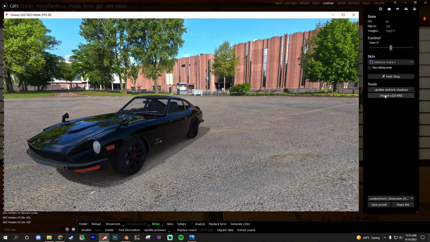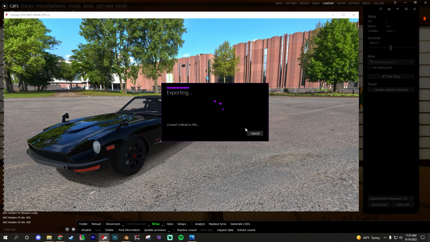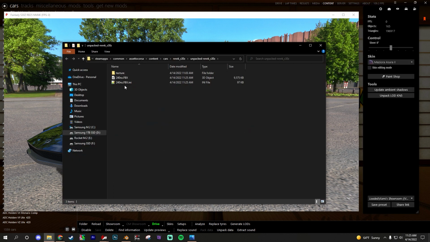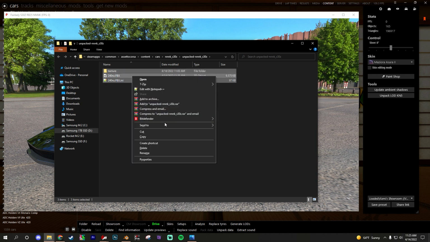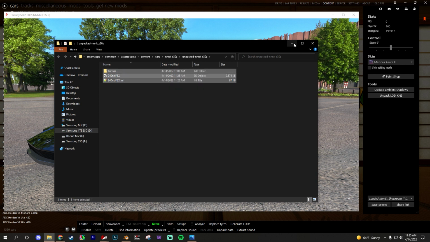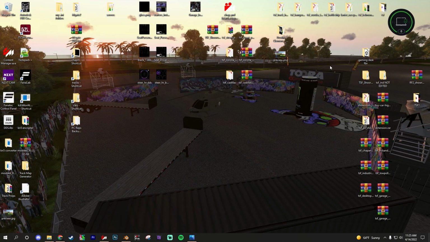This car is not, so if you do find a car that says unpack, go ahead and click this button right here. It says it already exists. Yes, I'll do it again anyways. And then everything inside this folder right here, copy it. And then go ahead and close out of here.